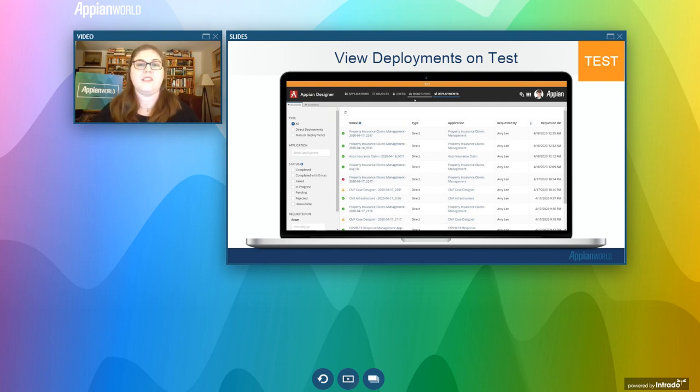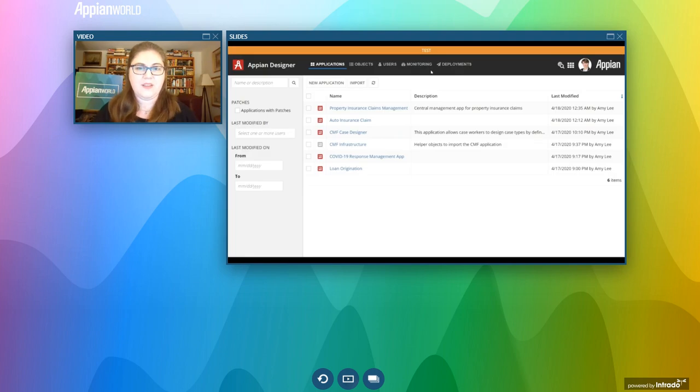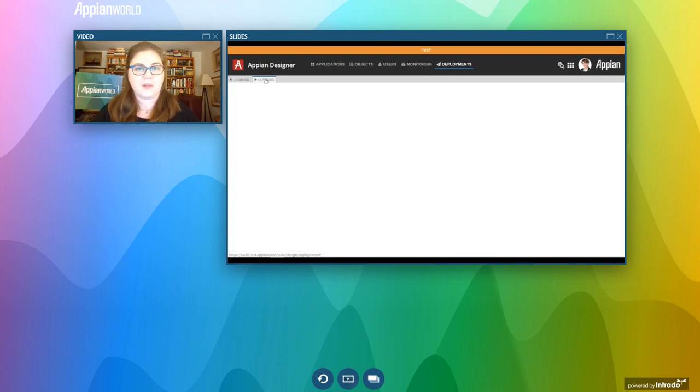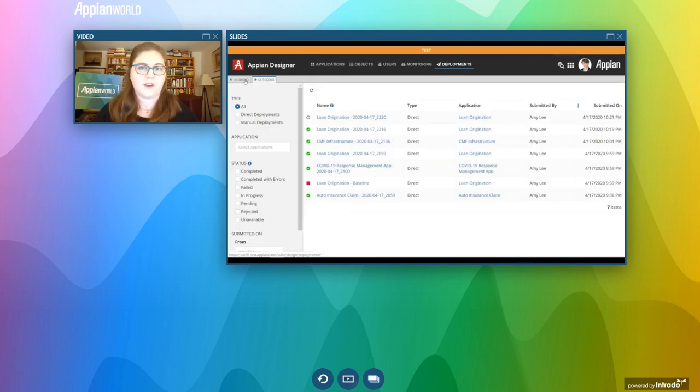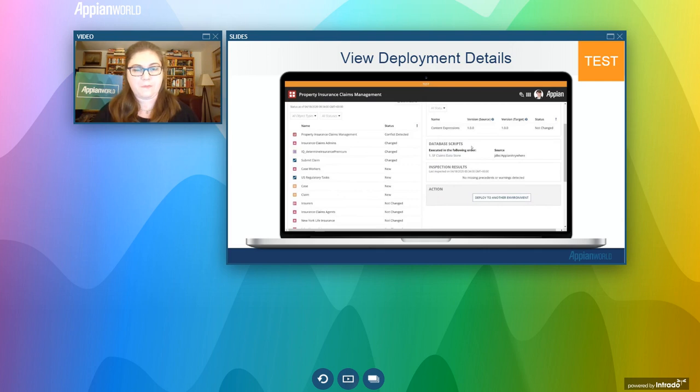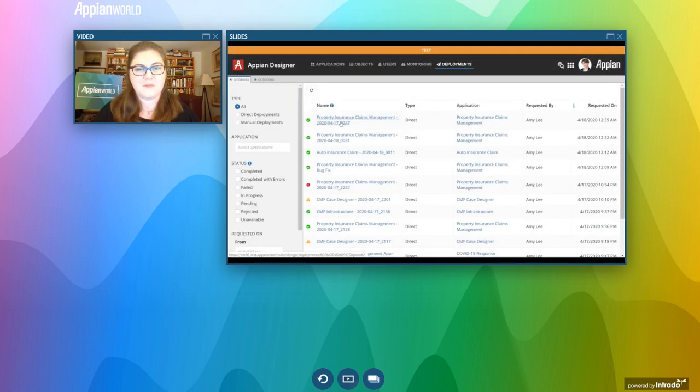Now, as I want to go into test and make sure that I can test all those changes and that they were deployed successfully, I can go to the deployments view that we released in 20.1. So here within Appian Designer, I have a new centrally located summary of all my deployments, both incoming and outgoing. So I can filter and also drill in for more information from here. So we're going to click on that link next and actually view those deployment details.